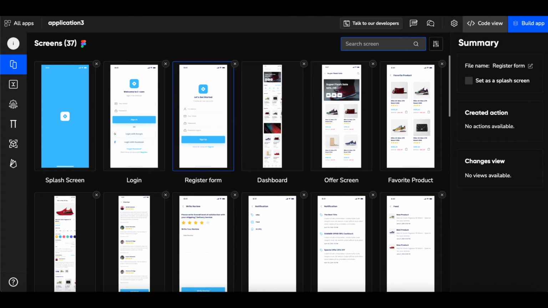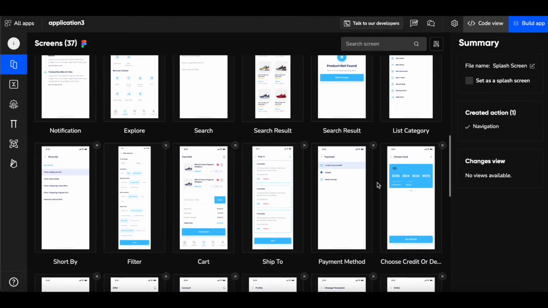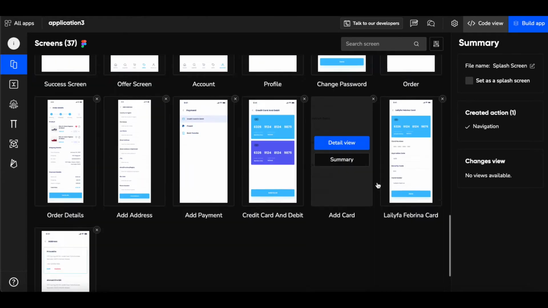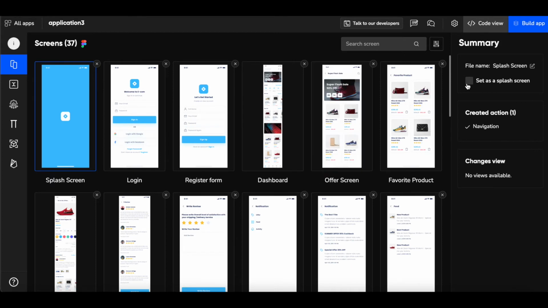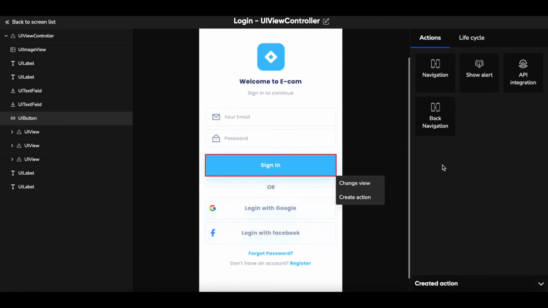To start with, we have screen list. It shows all the Figma design screens with an option to see a summary of the screen and an option to select a splash screen. UI builder gives you all the options which an app development requires. You can convert your view into another view like UI label, UI button, UI text field, etc.